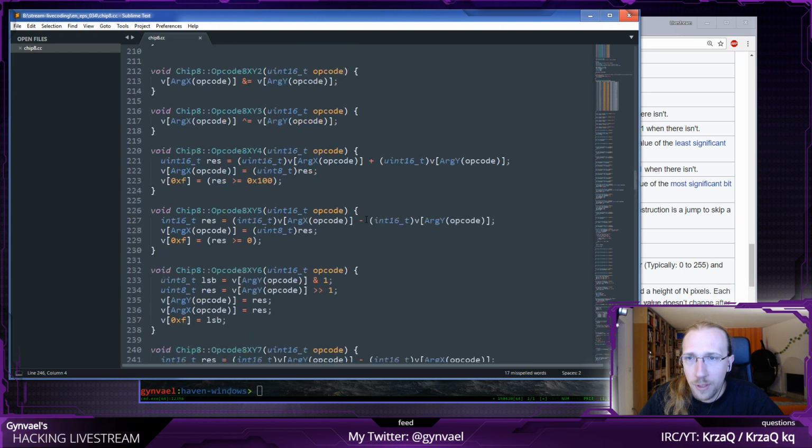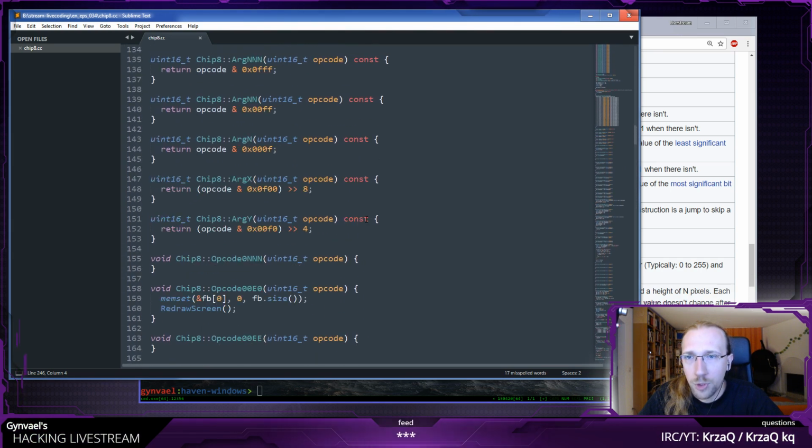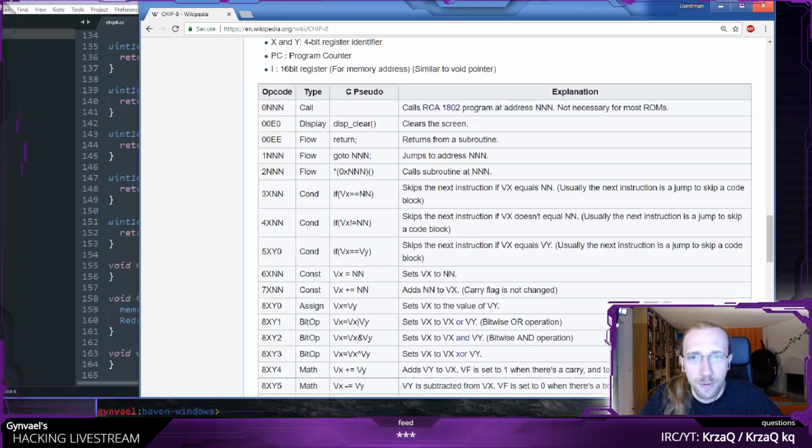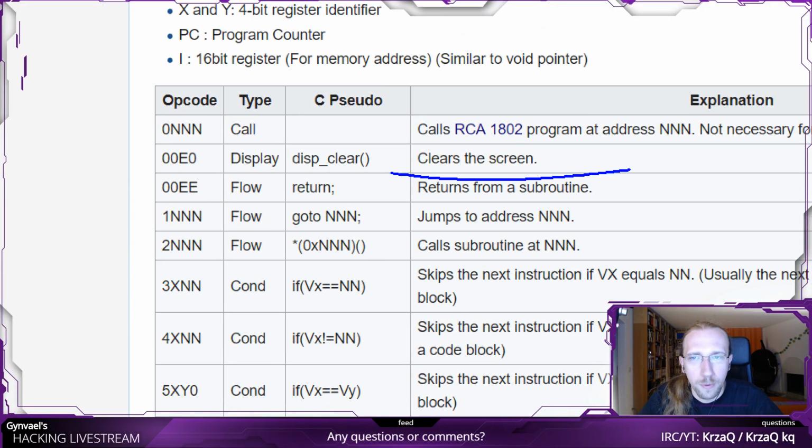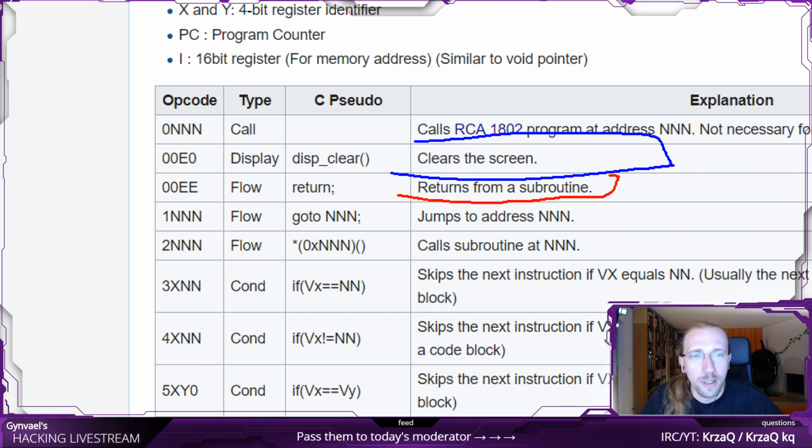Cool. So I do not have all the opcodes implemented. Which opcodes am I missing? I believe the first three ones. Well, no, clearing the screen I actually do have, then returning from a subroutine. I do not have this one because I do not have the stack yet.